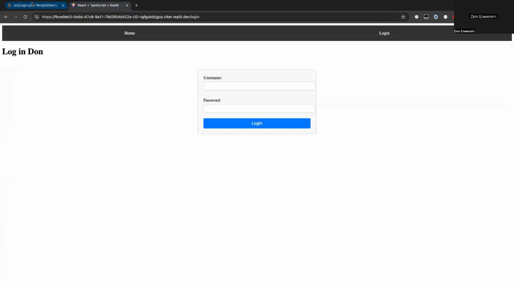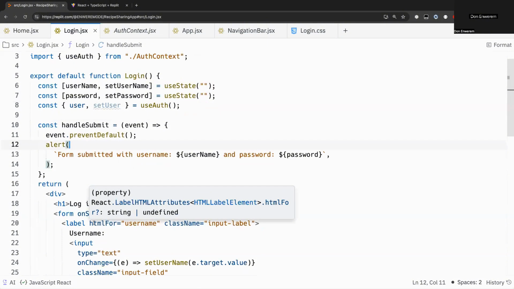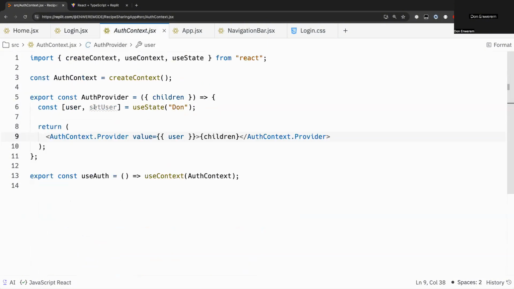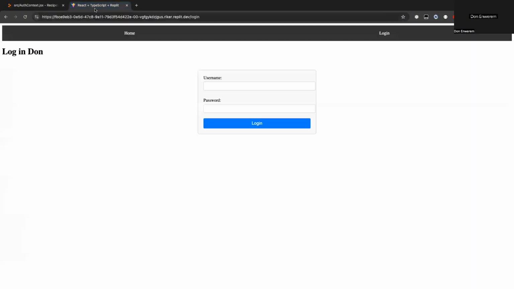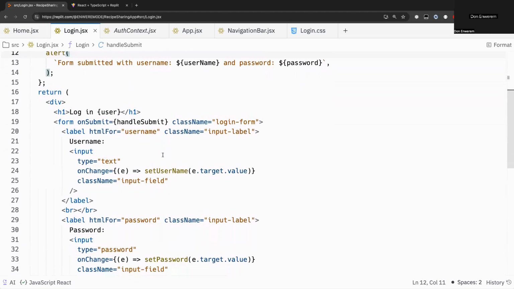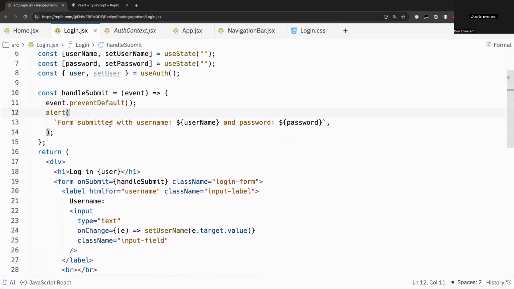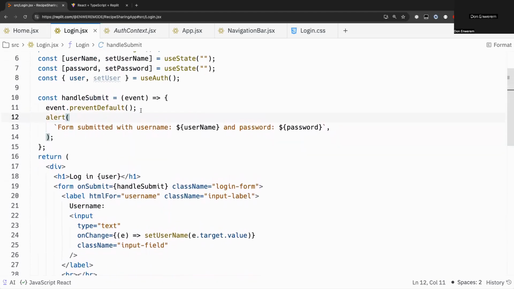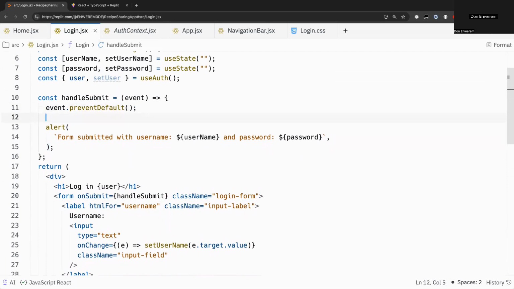Login done. That's our user. Let's ask ourselves the question, what is set user? Set user is the function that you use to set the value of user in our provider. So what happens when we submit the form in our login, if we choose to set the user from our auth context to the user that was given to us in our form? What stops us from doing set user?